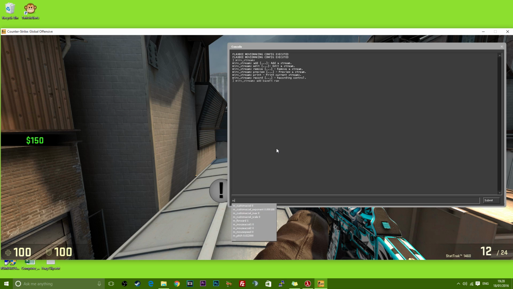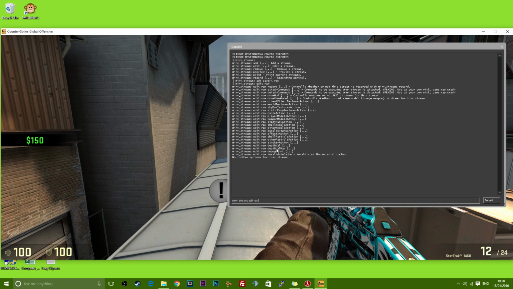Once you've done that, you'll want to edit it, so mirv_streams edit raw. This brings up a list of all the commands you can use to edit it. First of all, we want to make sure that the HUD is disabled for raw, which I'm pretty sure is disabled by default anyway, so you don't really need to type in this command, but just in case, you can use that to check. Then make sure view model is turned off, so r_drawviewmodel 0. You'll also want to do the same with player model actions, and that one is invisible, not 0. And also weapon model actions, if I can find it, like that. Once you've done that, that's pretty much it for the raw layer.